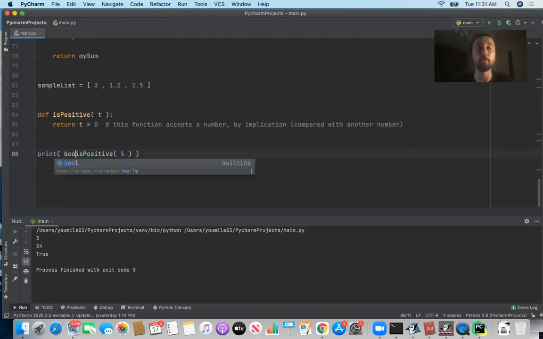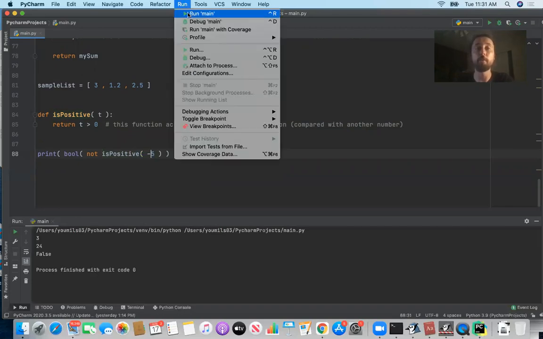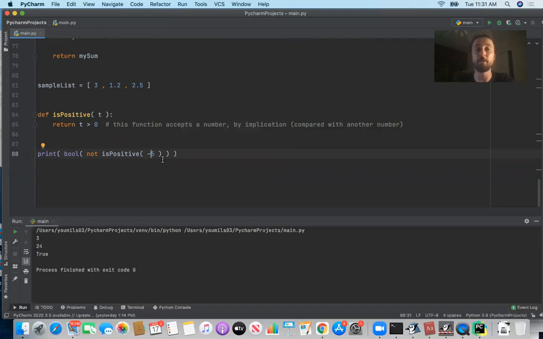And then what if we said bool of is positive of 5? We said that bool of anything besides 2 things is true: 0 and false. So if you say Boolean of true, certainly that's true. But if you say Boolean of not is positive of 5, that would return false. If you say print of Boolean of not is positive of -5, that would return true. So hopefully that makes sense to you.